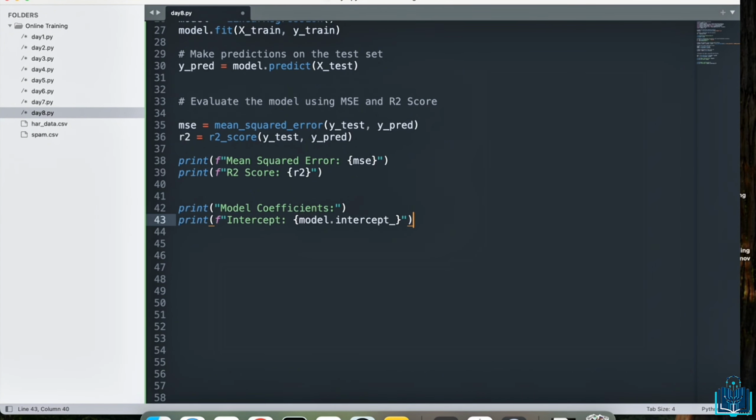Now if you want to display the coefficients for each feature, you can do that by saying f and let's say coefficients equal to model dot coef underscore. That will give me the coefficients for each feature. Next, we can create a data frame for the coefficients with their corresponding feature names.